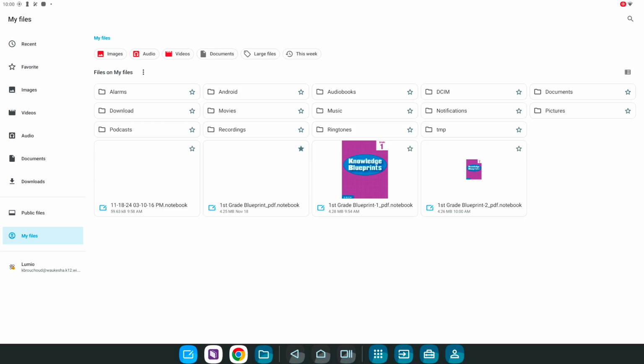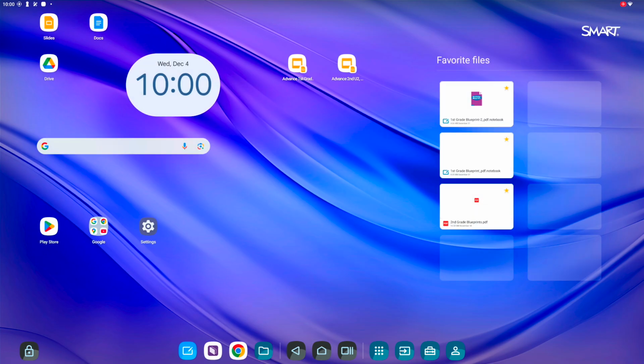To make things even more efficient, now that I've got that file in my files, I can go ahead and use the star option, and that's going to add it to my favorites. So now that I've started, you can see that my favorite files on my board are located right there on the top of my files. I can quickly and easily just tap that file to get back into my Knowledge Blueprint or whatever PDF I'm working in and pick right up where I left off.